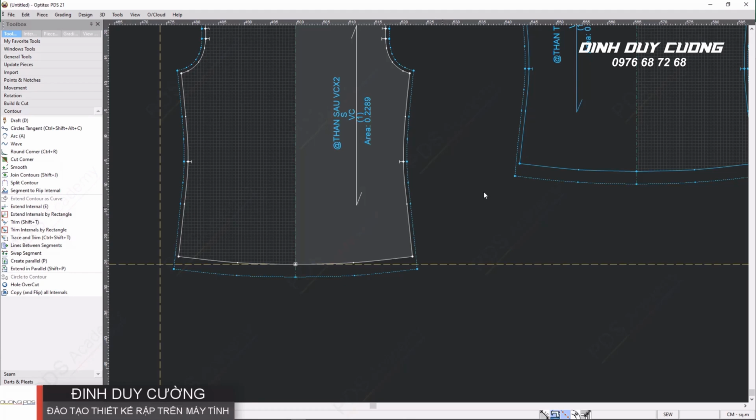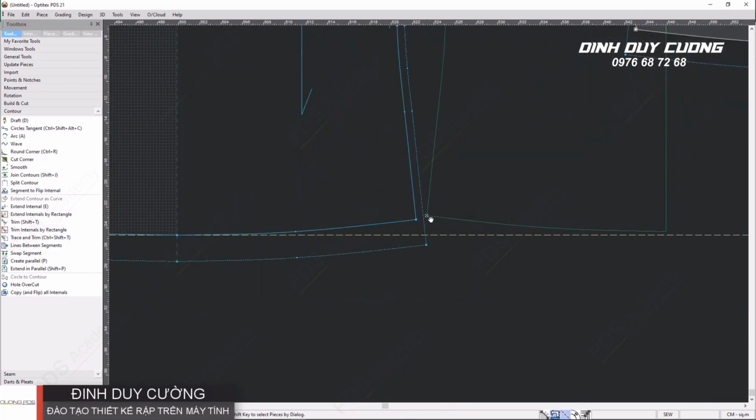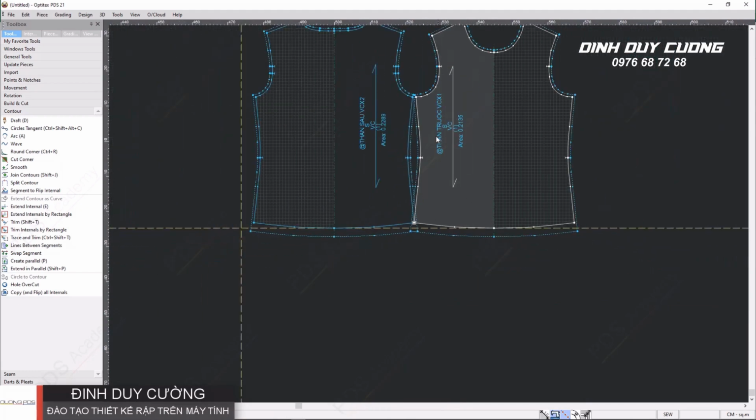Or if you want the hem point on this side to snap to the hem point on the other side, you click on this hem point, press the spacebar and release it right away. We move the mouse here, close to this spot. When you see the red point appear, it means they're snapping together. Just left click once and they'll snap together.